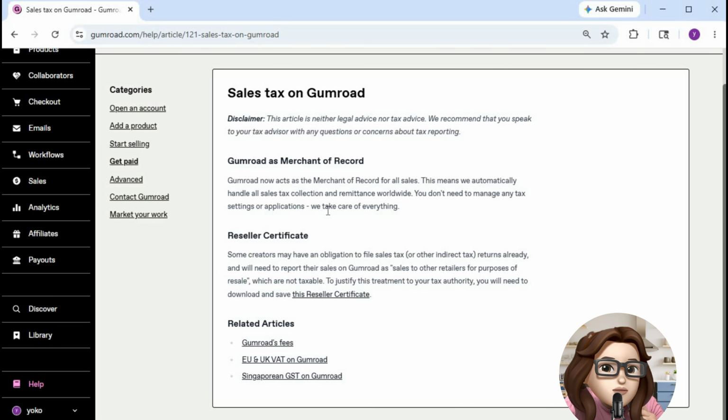You can also review your transaction details and sales reports inside your dashboard to see how taxes were applied to purchases. If you want more detailed information about taxes for your specific country or product type, you can read the official tax articles available in the Help Center.